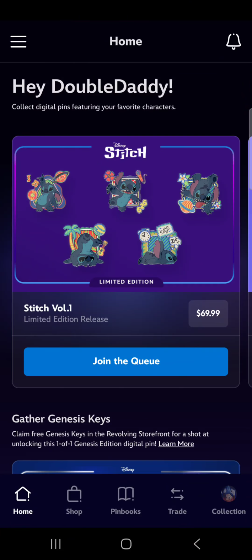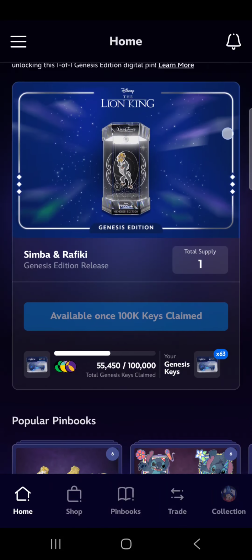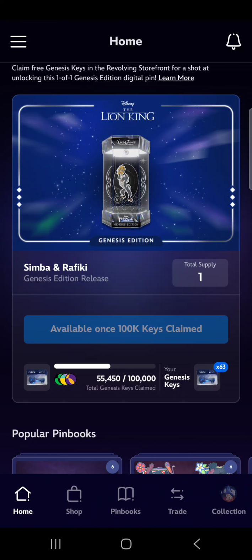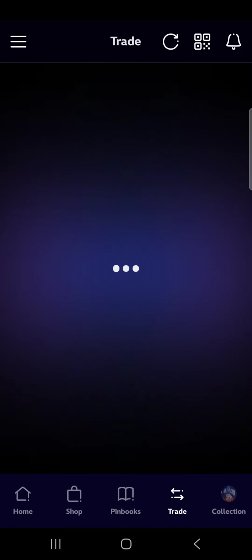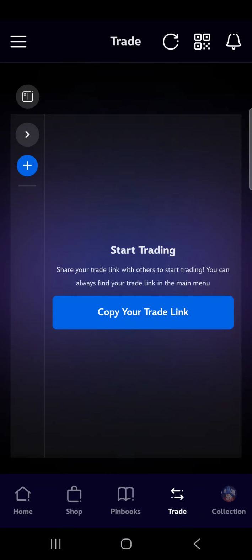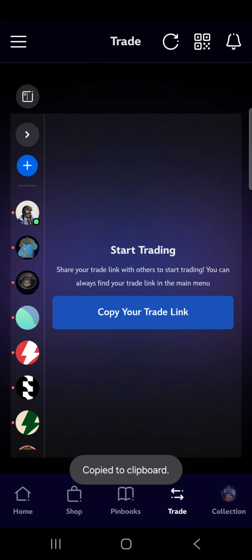So we have taken a lengthy deep dive into the app itself, but now we'll look at, you see at the bottom, there's a trade tab. We're going to go there in a minute, but actually, let's go there now. If you click the trade tab, you can copy your trade link right away. I'm very happy to see what I see. I'll explain that in a minute. But here we're going to copy our trade link.